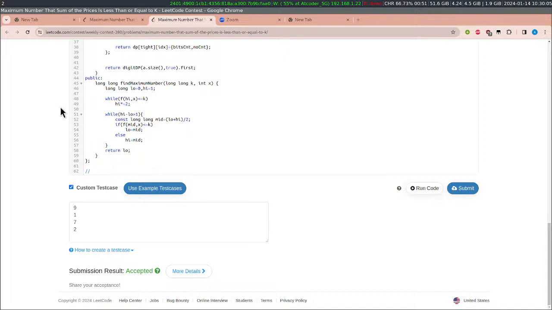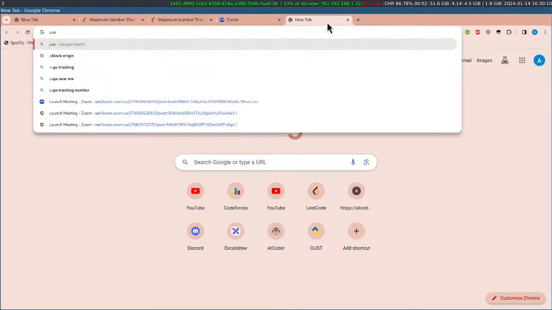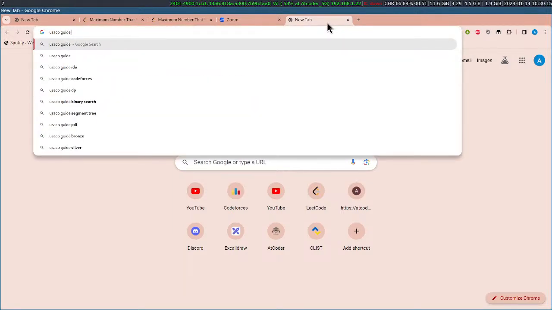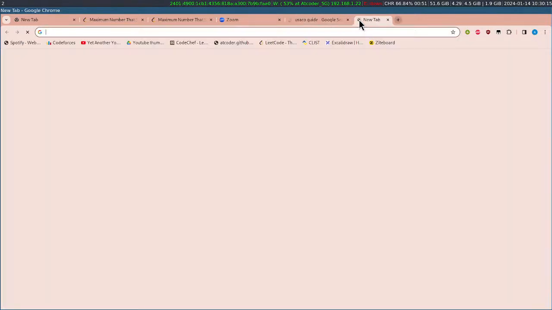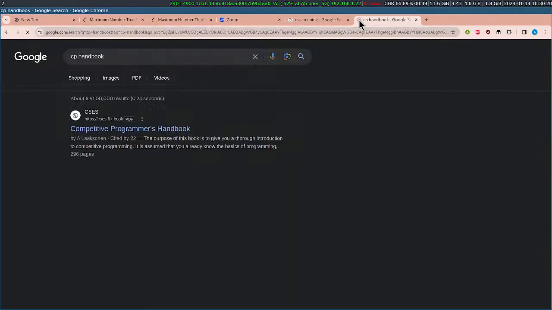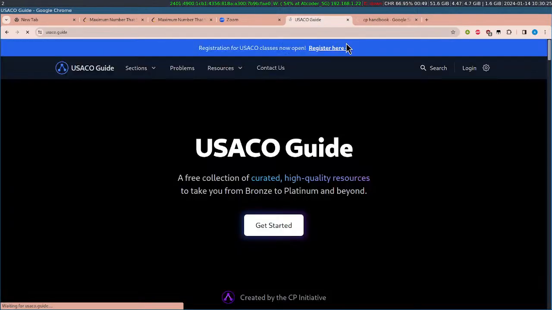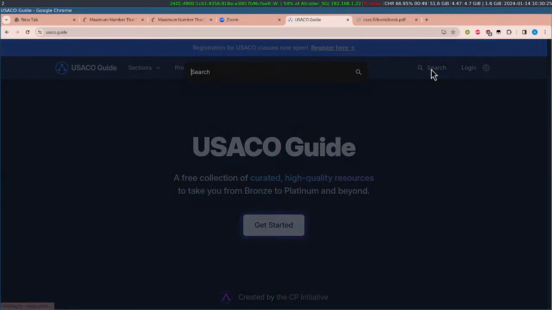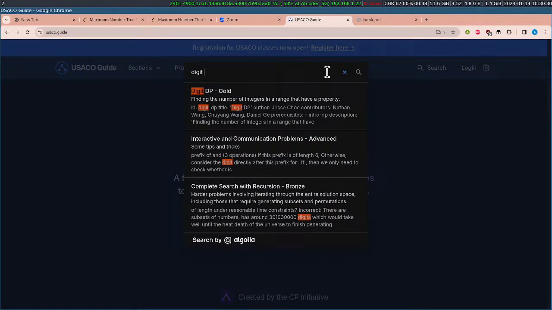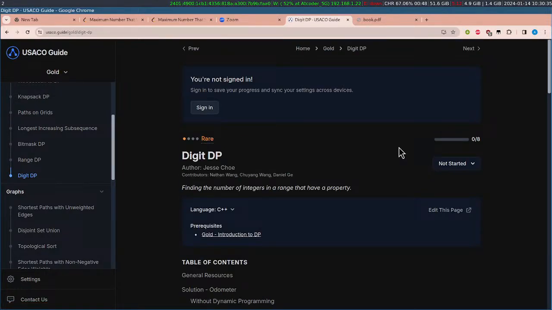I guess I am audible now. Generally, if I have to refer to some resources or advice, I go for the user guide and the competitive programming handbook. Both of them have resources for digit DP. It has marked it as gold, which generally means around 1600 at least.